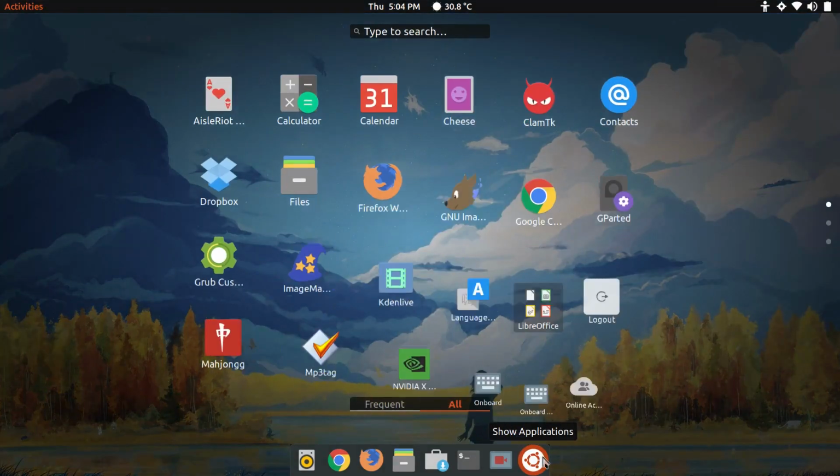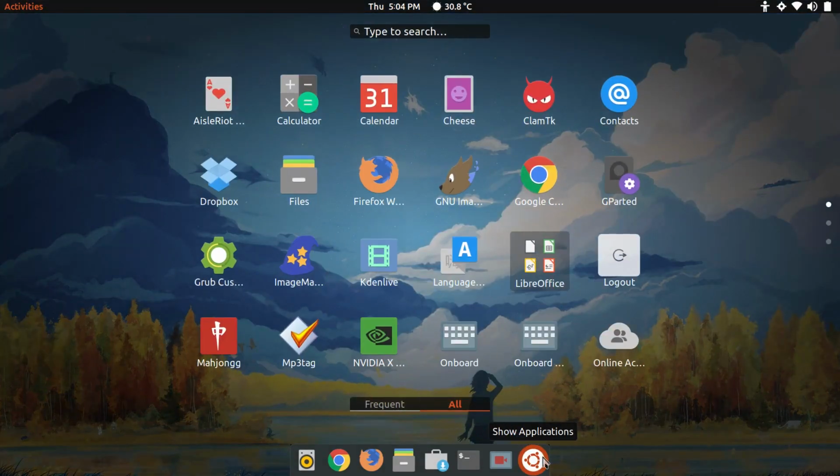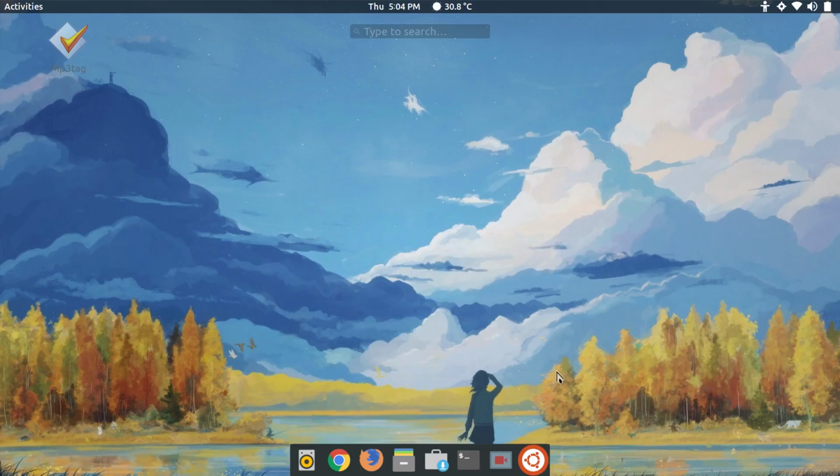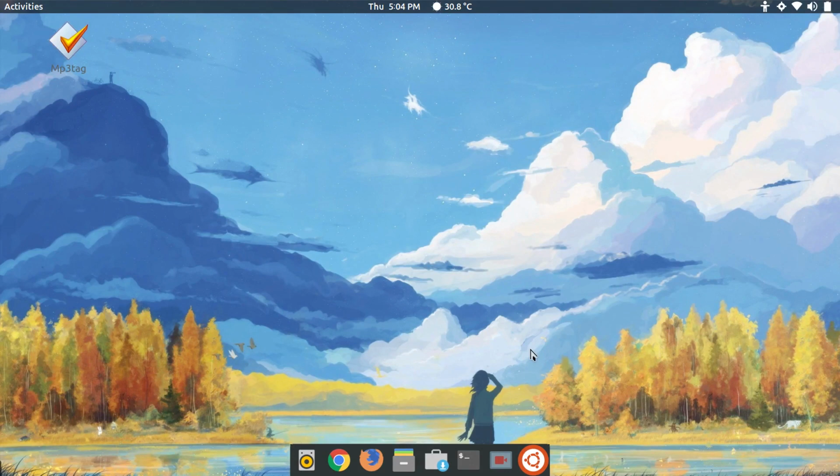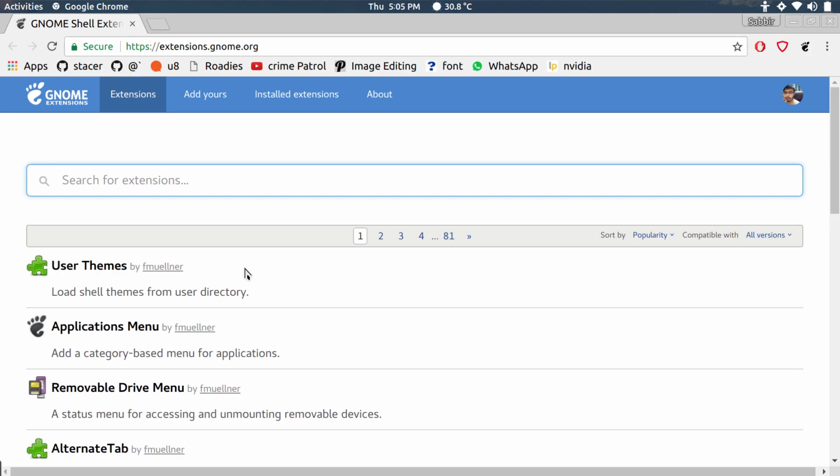So you click on this, and it shows this way. By the way, I have already done so many tweaks and installed extensions. So there's the extension page which I'm going to show you. So this is the GNOME extension website, extensions.gnome.org, and you can find many extensions here, many of which are useful. And let me show you my installed extensions, what I've done.